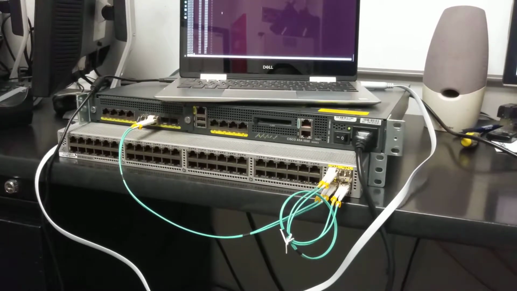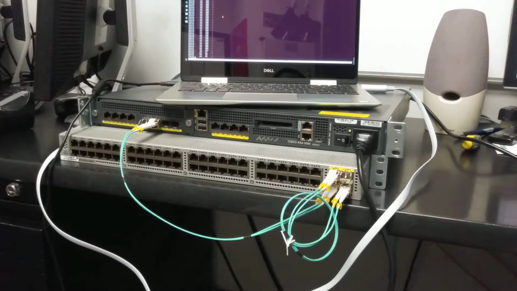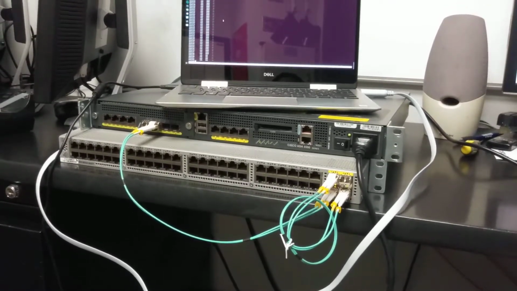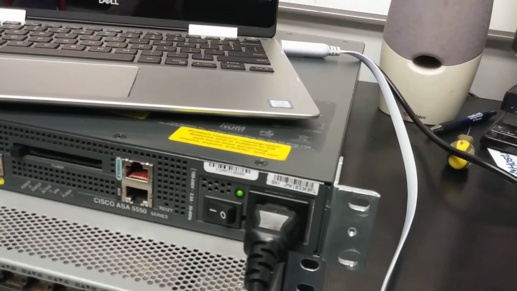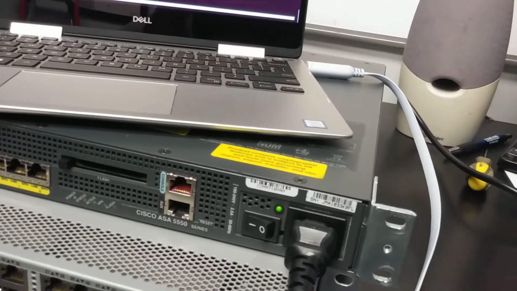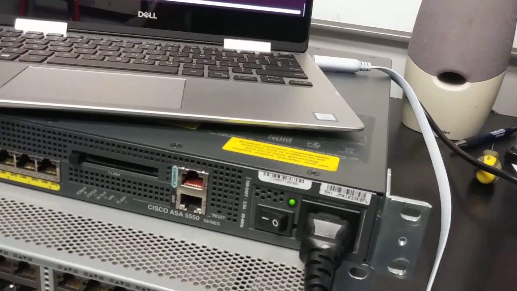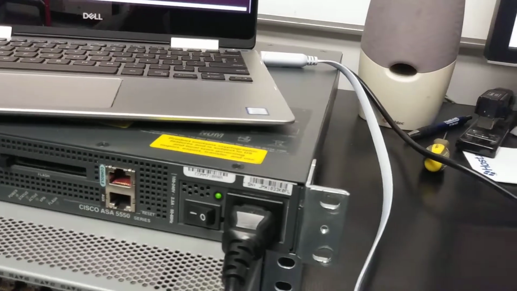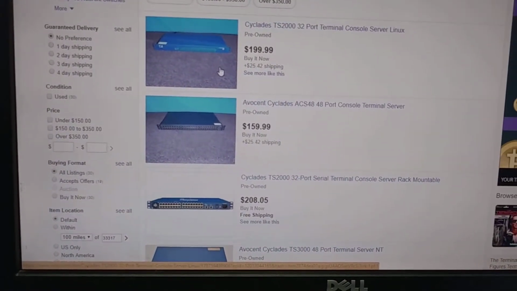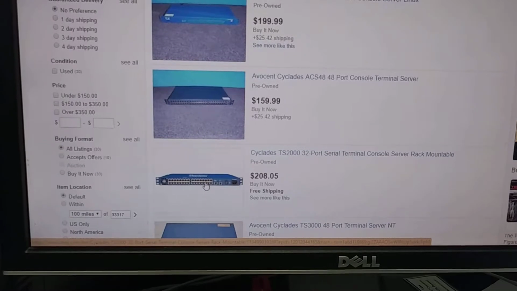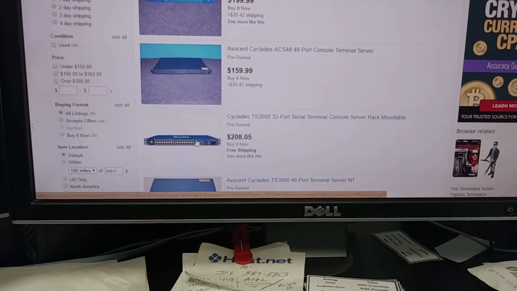I got a couple other things on the rack. I got a terminal server by Cyclades, an old terminal server. You can find them on eBay for like $100, I believe. Let me look that up right now. Oh yeah, more than I thought. If you look at these Cyclades boxes, you're looking at about $200 for them, but it's 48 ports and it has Ethernet connectivity. These are great if you want out-of-band connectivity to your devices, especially.